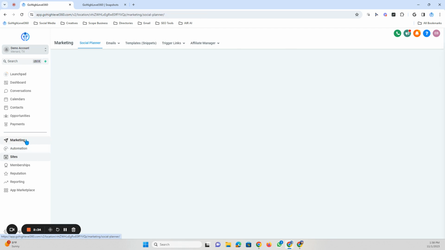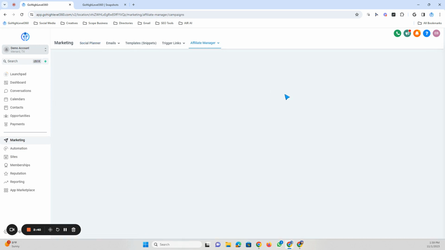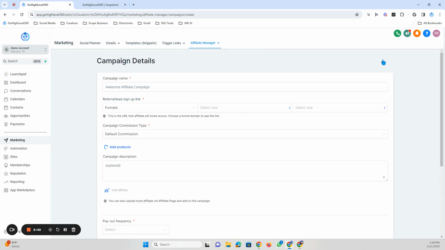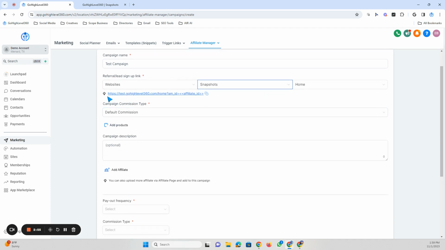Next up, let's go into marketing. We're going to go into our affiliate manager under campaigns, and we're going to add a new campaign. So the first thing you need to do is label your campaign and then select what funnel or website you want to link to your campaign. Okay, and then as you can see, it gives you a little example of what it's going to look like.